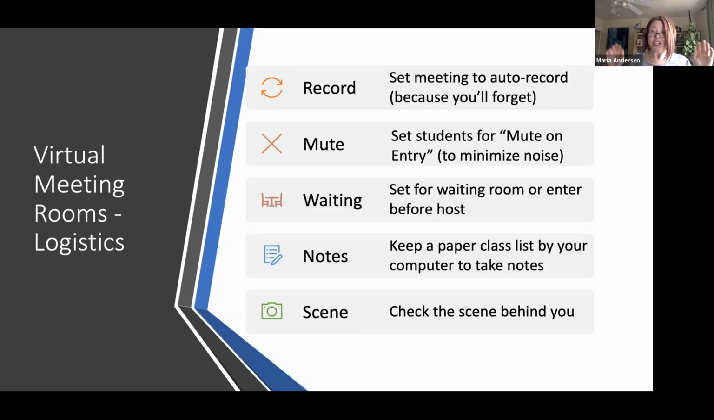And then last, check the scene behind you and make sure it's appropriate. I have some really funny stories about things I've seen in student videos. You know, they've got underwear hanging out of drawers and things like that. But make sure your own scene is professional and will be appropriate for teaching.